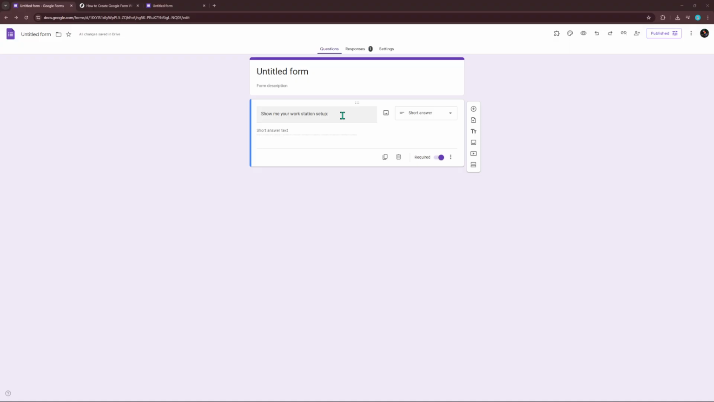Now look at the question type menu on the right side of that question. It typically shows multiple choice or short answer by default. Click the drop-down to open the list of available question types. This menu is where Google Forms hides some powerful options, including the one we need for collecting files. If you don't see the menu, click once on the question to reveal the toolbar and then try again.